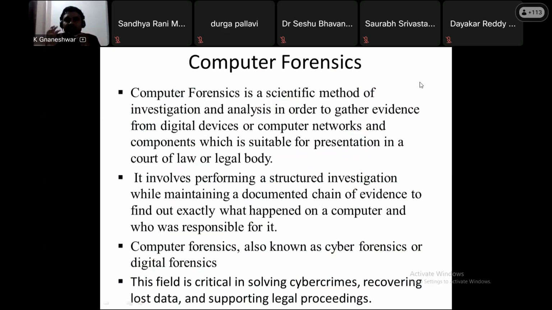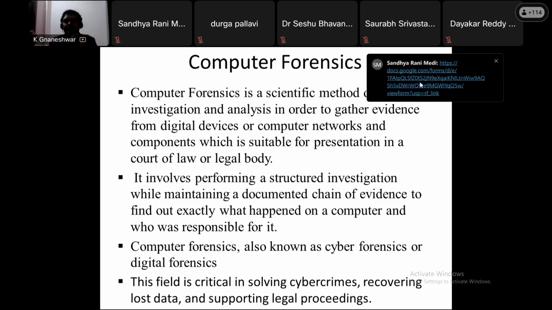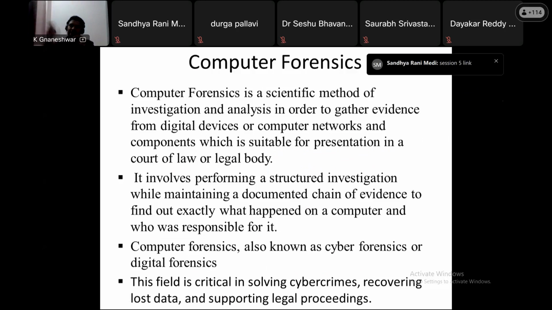Here, computer forensics is a scientific method of investigation and analysis in order to gather evidence from digital devices. Normally, what we use evidence for: in general, to prove any crime activity, compulsorily we should get some evidence. In general, in the outside world, if there is any accident case, we can take some evidence compulsorily. In the same way, digital evidence also.